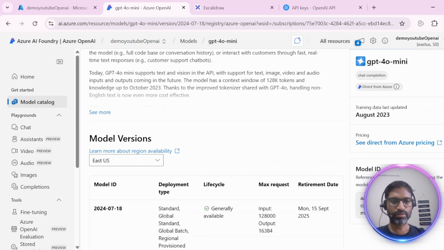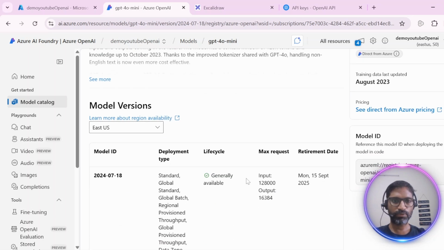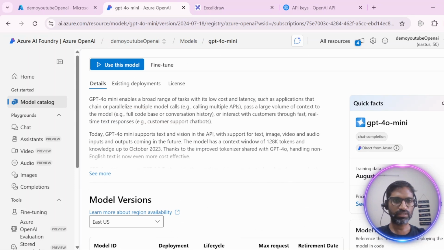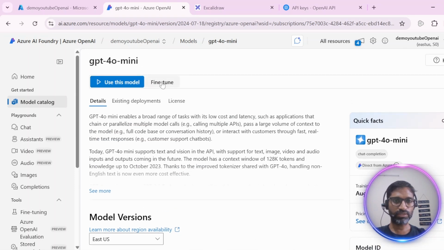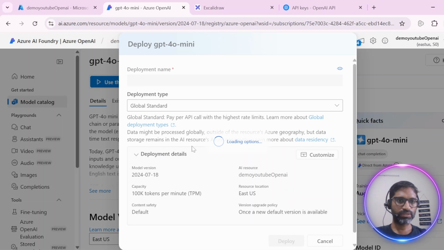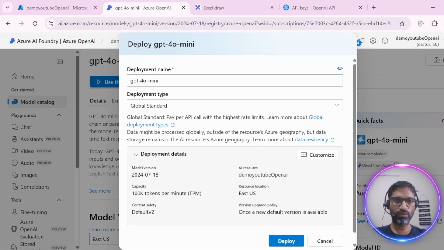Else about the model ID, deployment time, and so on. You can check it out yourself. And if you want to fine tune, you can click on that and then put the data set. Right now, I just want to deploy the model as is. Once you click on that, it will ask the deployment name.